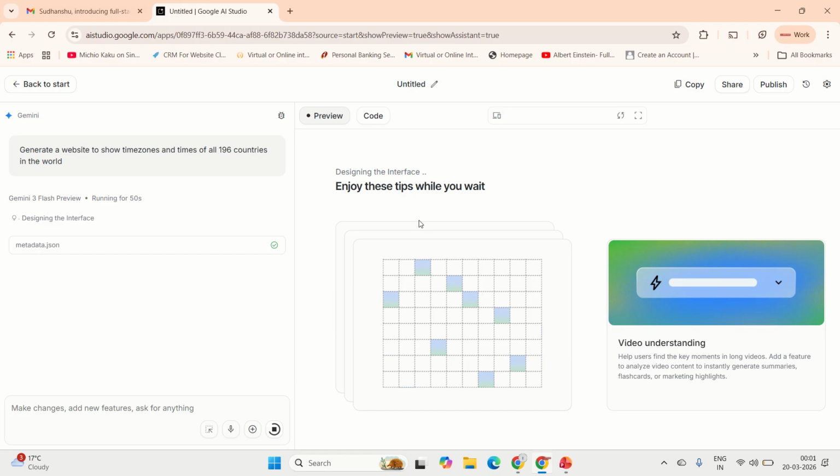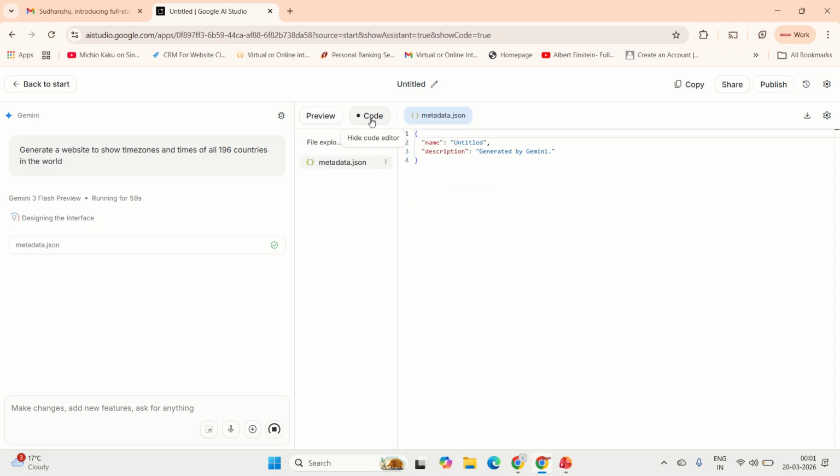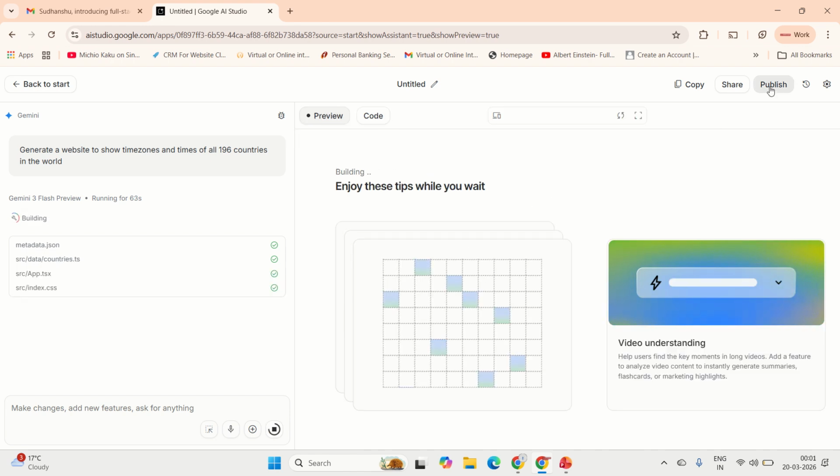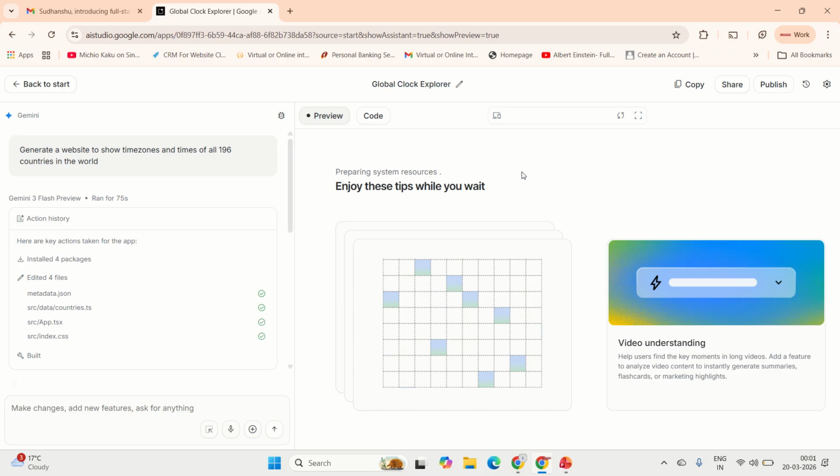It is generating the code. Give it some time. Designing an interface, as you can see over here. Once the code has been generated, enter the preview section over here. You can also view the code section. Once it is available in the preview section, you can click on the publish button to publish it and make it online. It will be under the URL provided by Google, but you can also put it under a custom URL, that is your own URL. For that, there are different steps that you need to take care of.